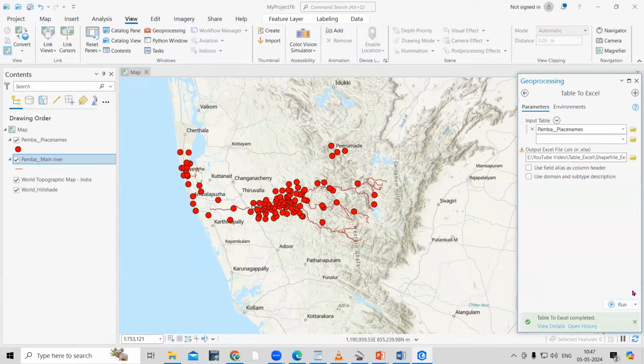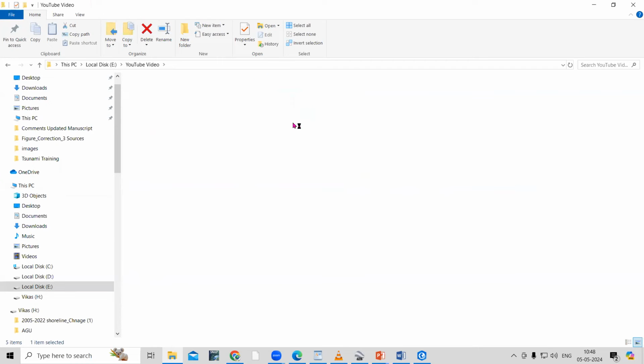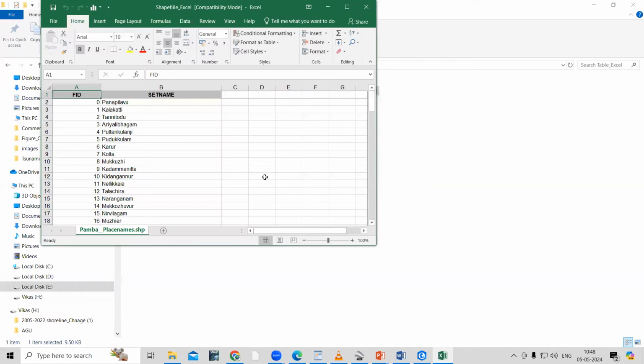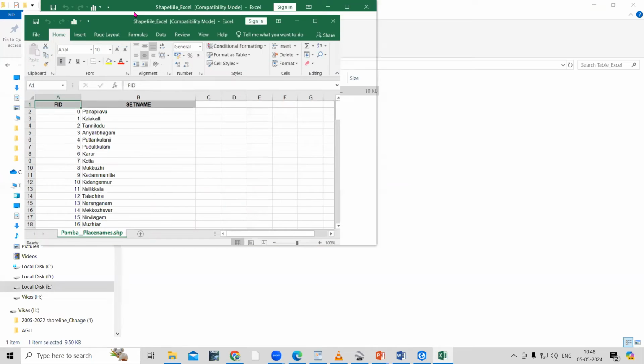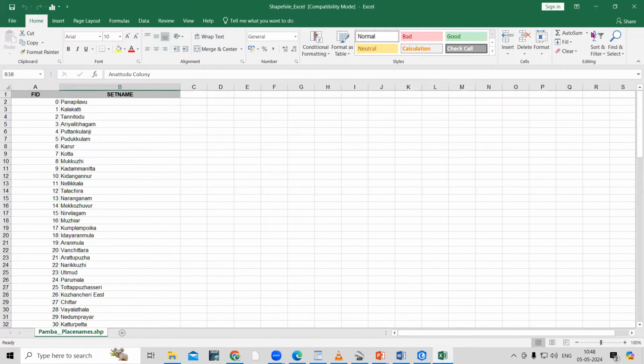So the process is completed. We'll go to the location where we have saved this file. I have created this new folder. So you can see the new Excel sheet file is created here. We'll just click and I will open this file. Then you will see all the attribute table is added here. Okay, so the name of that place is automatically coming here.